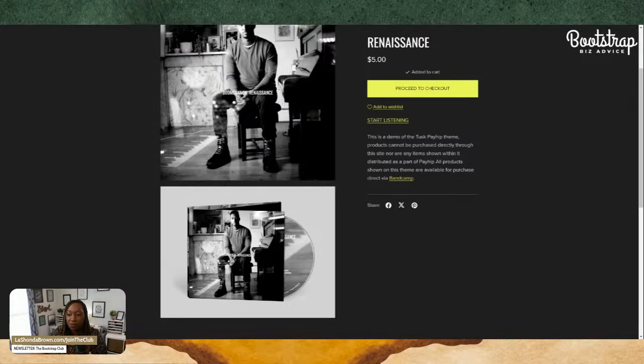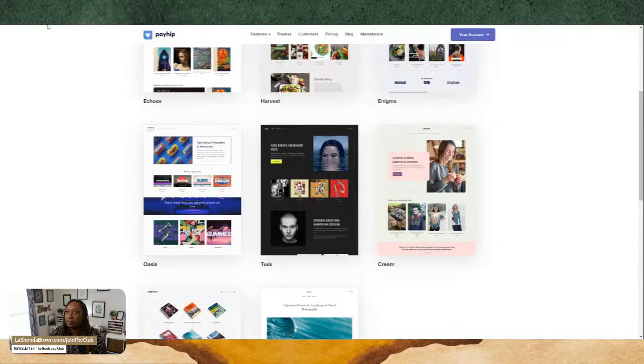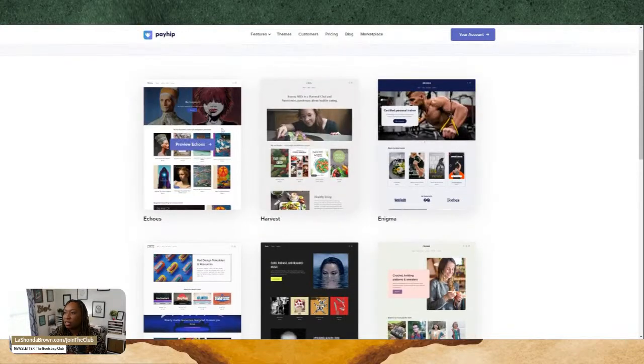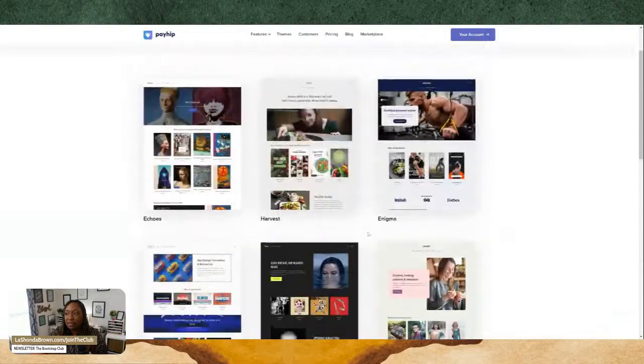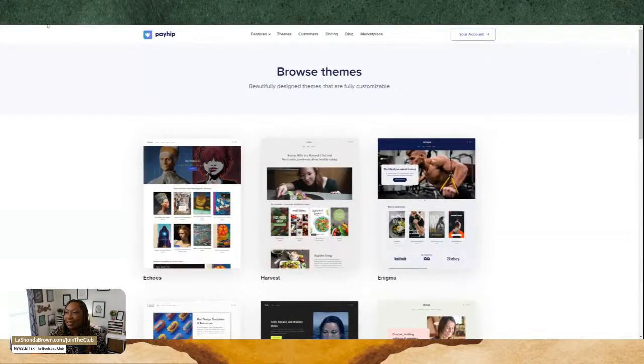So those are just three themes as an example. But if I were to go back, I believe there's 8 for you to choose from to customize. Let's see here. 1, 2, 3, 4, 5, 6, 7, 8. Yes, there's 8 templates there, and you can highly customize what you see.